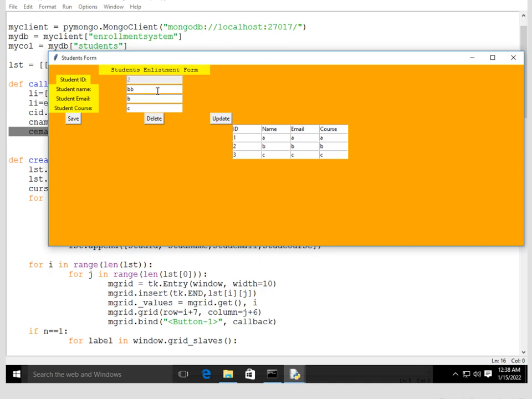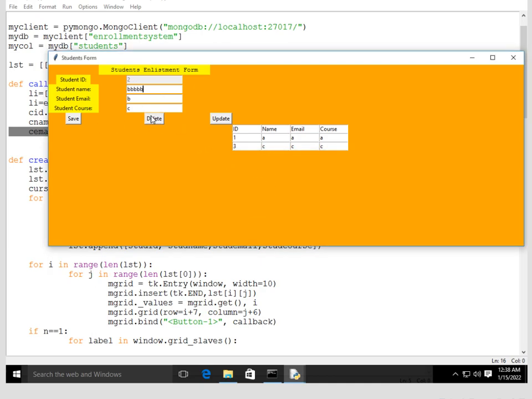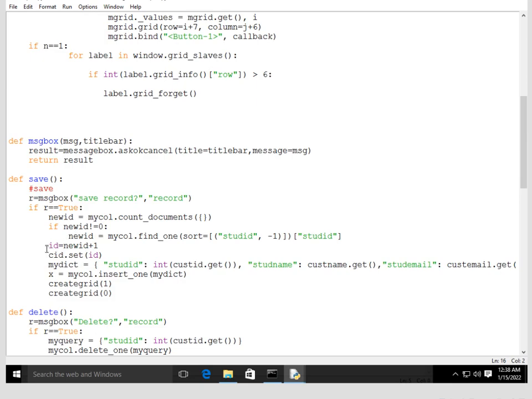Update. Sorry, I think I pressed delete. Sorry. So let me type a new one. This is supposed to be B. What we did here is the largest student ID plus 1, which is what we did here, the largest student ID plus 1.